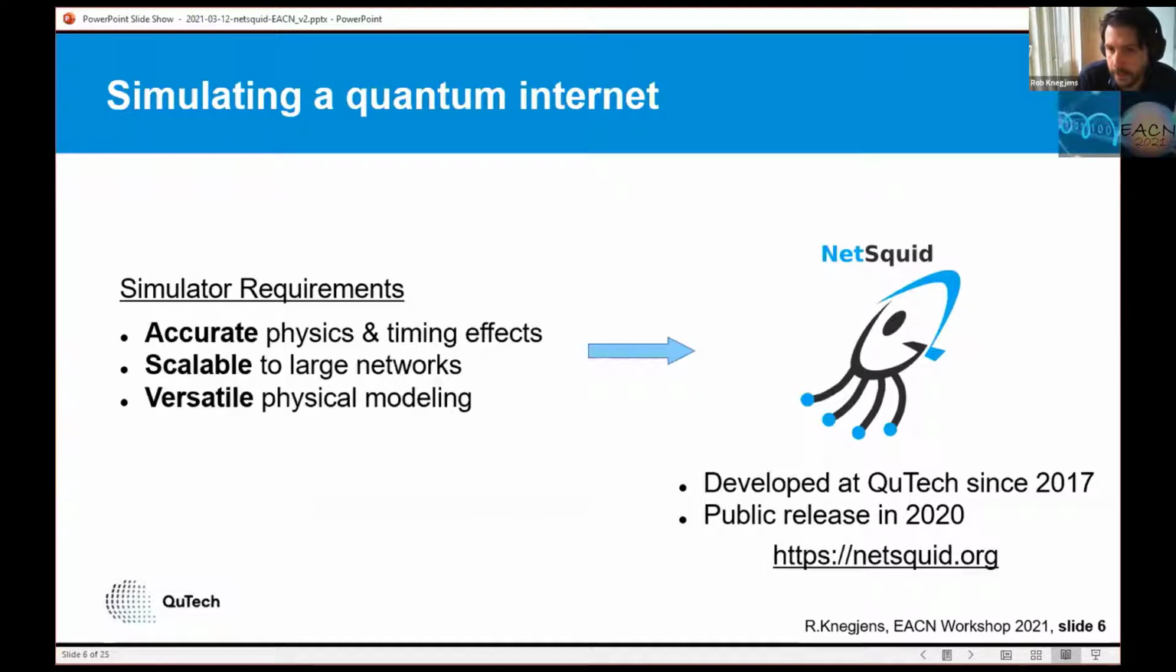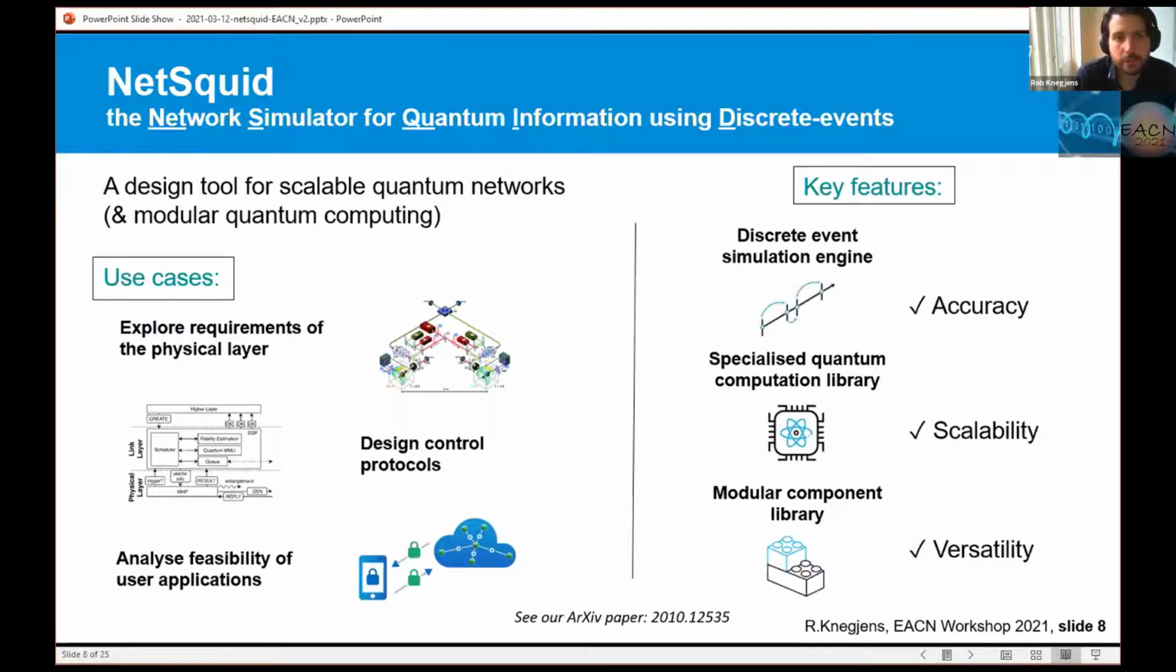So we began developing our own simulator that we called NetSquid. So that's been under development now for, well, close to 4 years. And we publicly released it last year in a beta release in the summer, and then version 1.0 close to Christmas. So NetSquid, well, it's short for the Network Simulator for Quantum Information using Discrete Events. It's essentially a design tool for scalable quantum networks, but potentially also for modular quantum computing, where a lot of the same considerations enter.